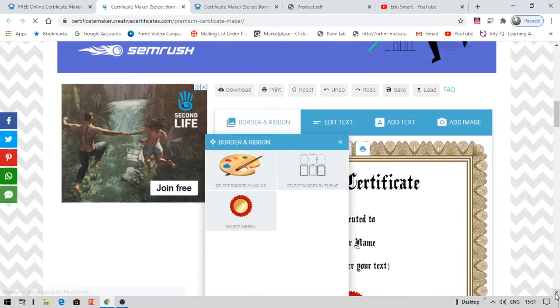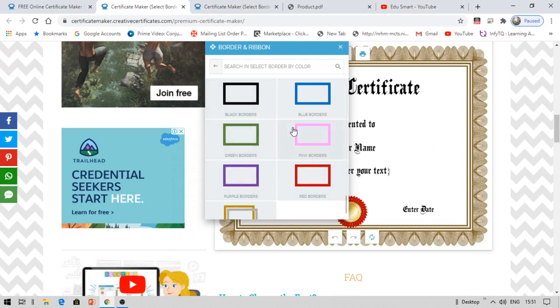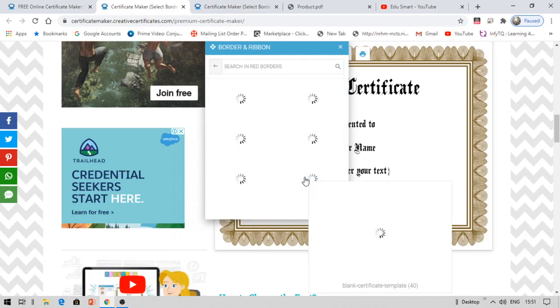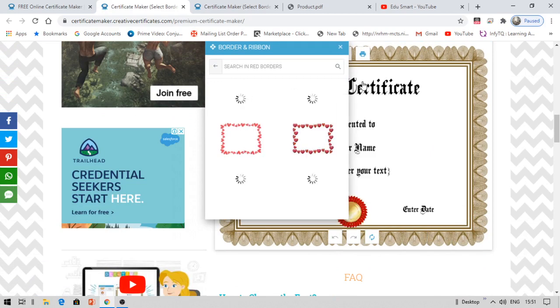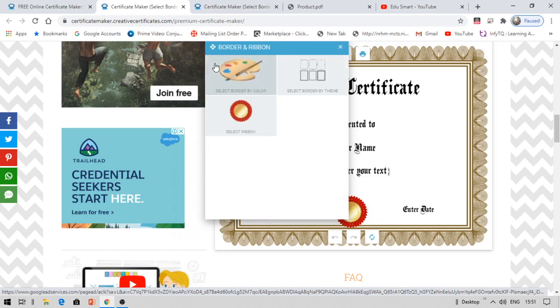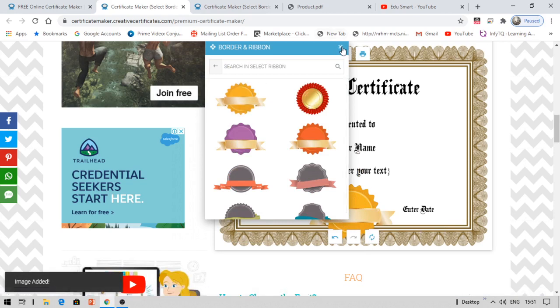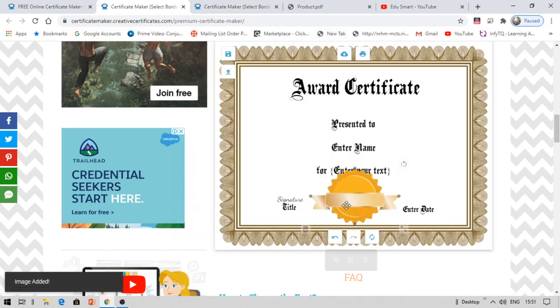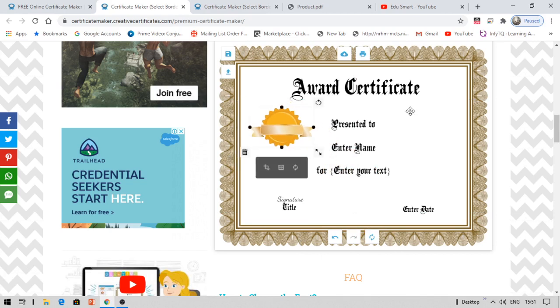So this is the certificate, for example. This is one border here. If you wanted to change this border, you can click this. It will show you a set of borders available and you can choose an existing one like that. And if not, you can also choose some ribbons. If you like this ribbon, you can close this, and it will appear here. You can use it everywhere you want, and you can resize it or something like that.